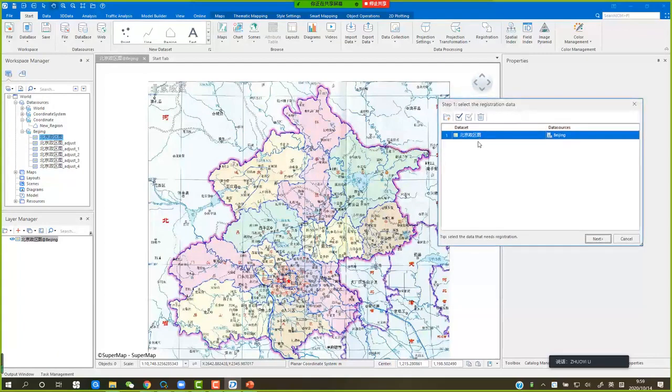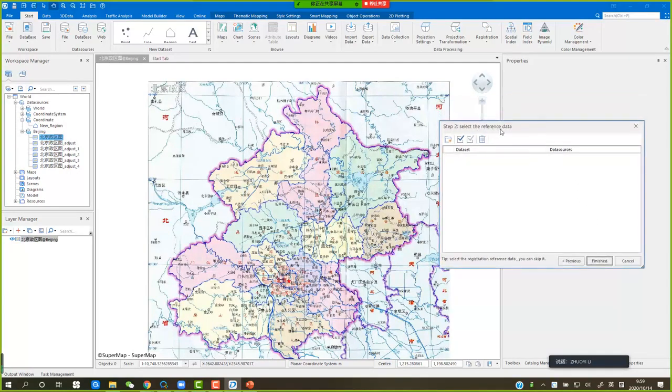We select this map. Okay, I forgot to modify the name of this data set. So that means the Beijing administration division map. Okay, the Beijing map, and you can click next. Because we don't have the reference data, we can skip this step. We can directly click finish.